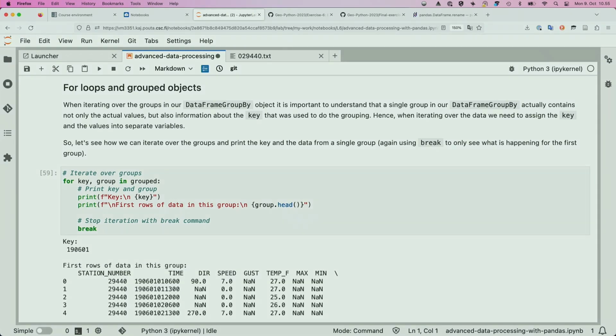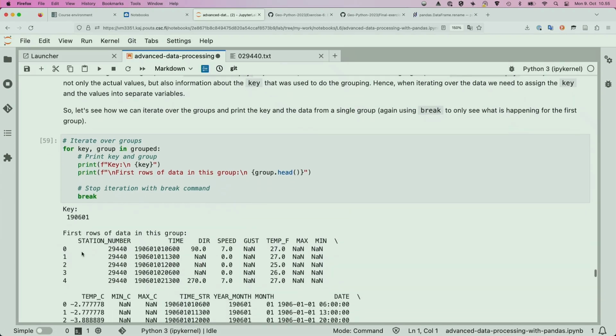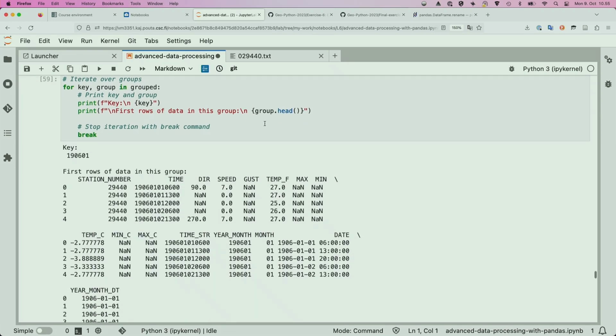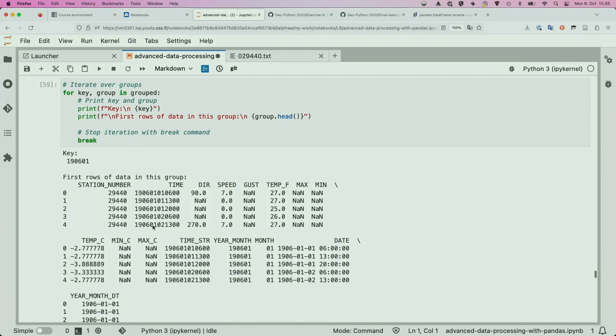So if we run this, you can see our key printed out to the screen, 1906-01. That makes sense. That's the first year and month that we have in our data frame from what we were working with earlier. And then when we do group.head, we see all these columns that are in the data frame. And this is basically the data that we have for the month of January of 1906. So the key is the year and month together, and the group is basically the data frame that goes along with that key.